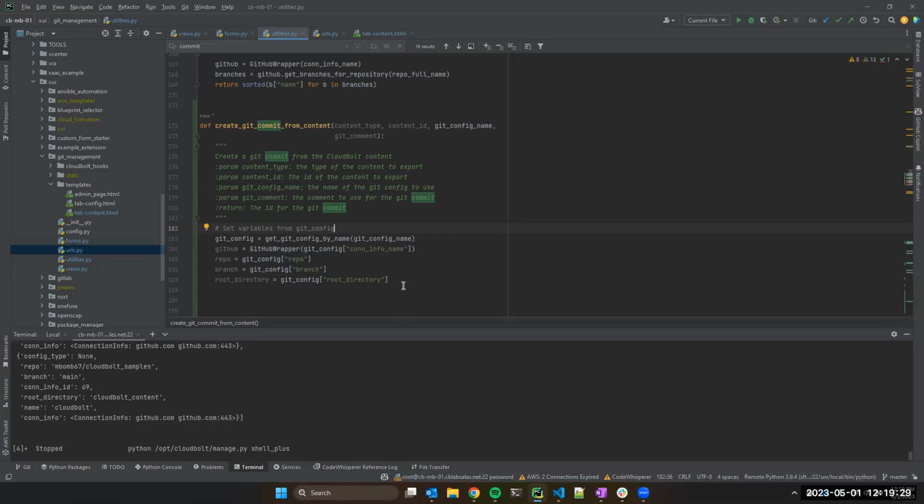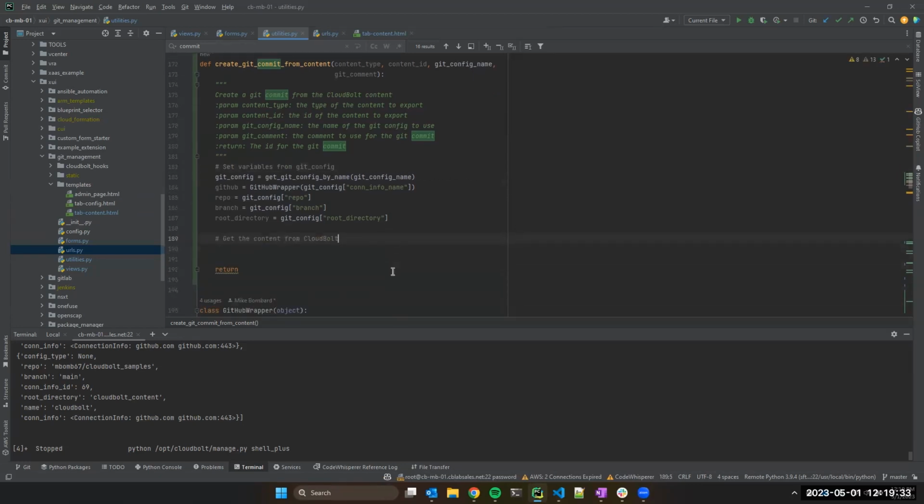And what we want to do, get the content from CloudBolt. In content, we don't have a Git content yet, but we will. So that's good. We'll leave this here as filler for now. The next thing we need to do, let me think through this. So content. Really, what we're going to do is pull down all of the data.